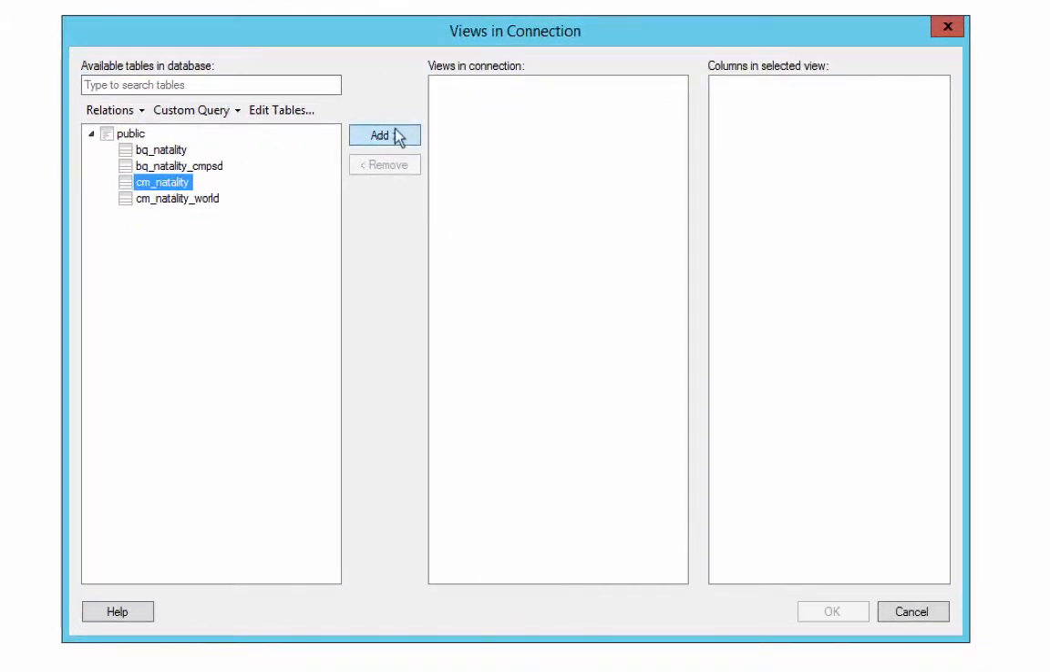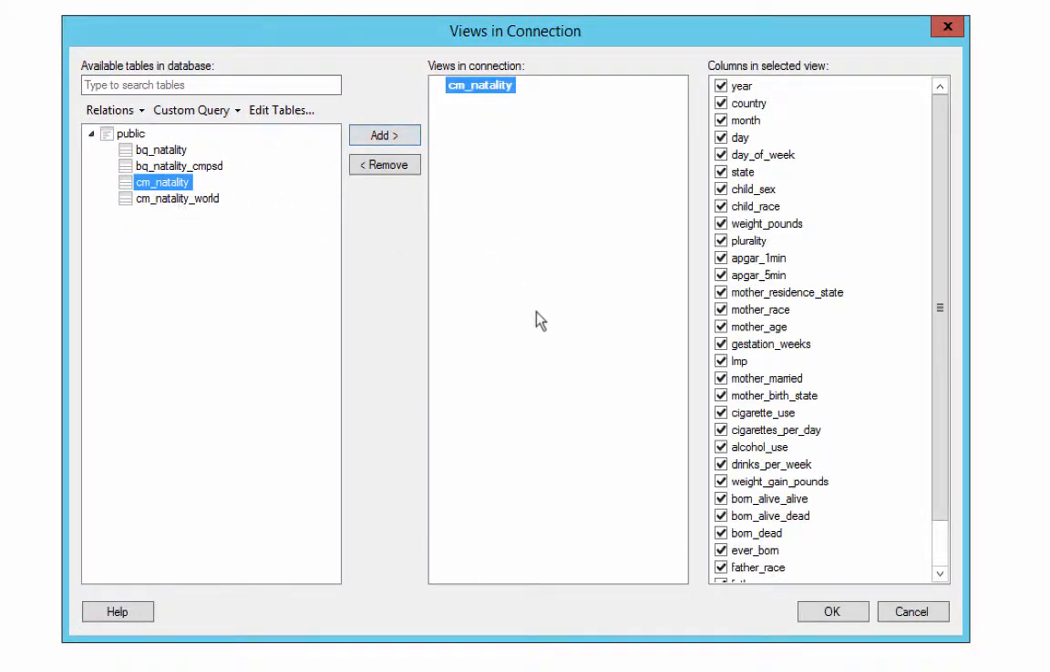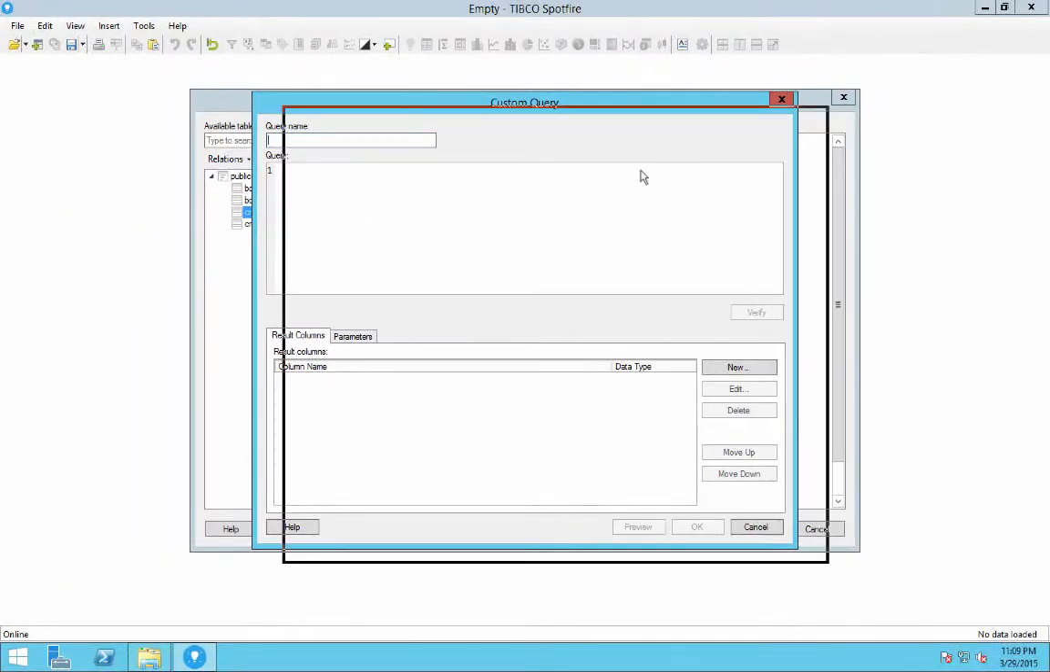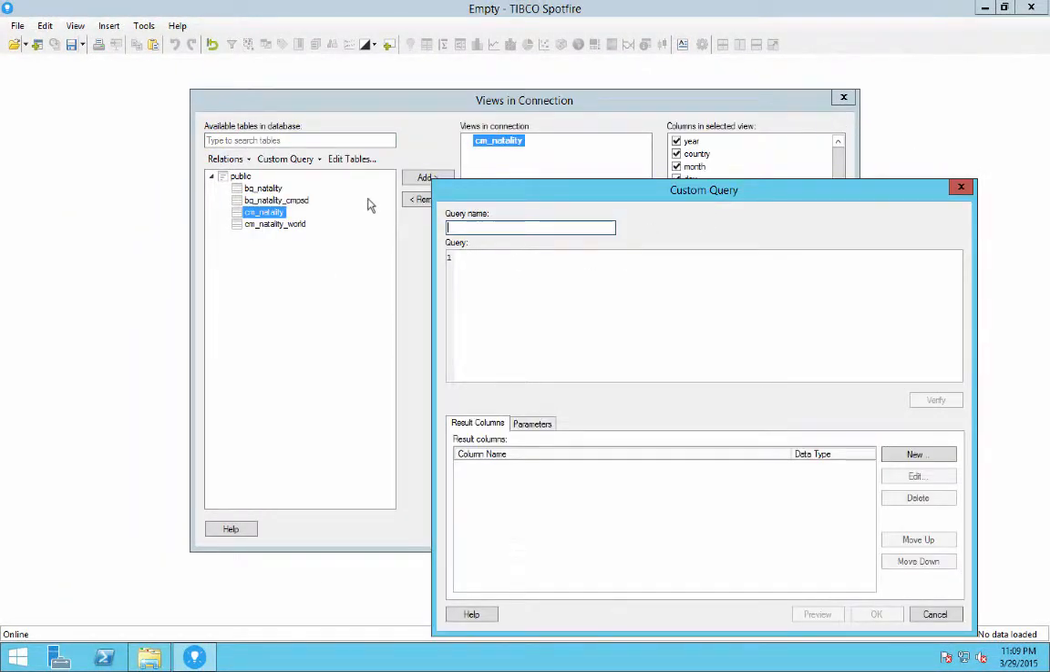I can just click and add one table at a time or multiple tables. I can create relations between those tables. I can just pick and choose which fields of the table I will include in my analysis file. And I also have the capability to create custom queries. Custom queries allow me to create a query that will be exposed as a table inside my analysis file.